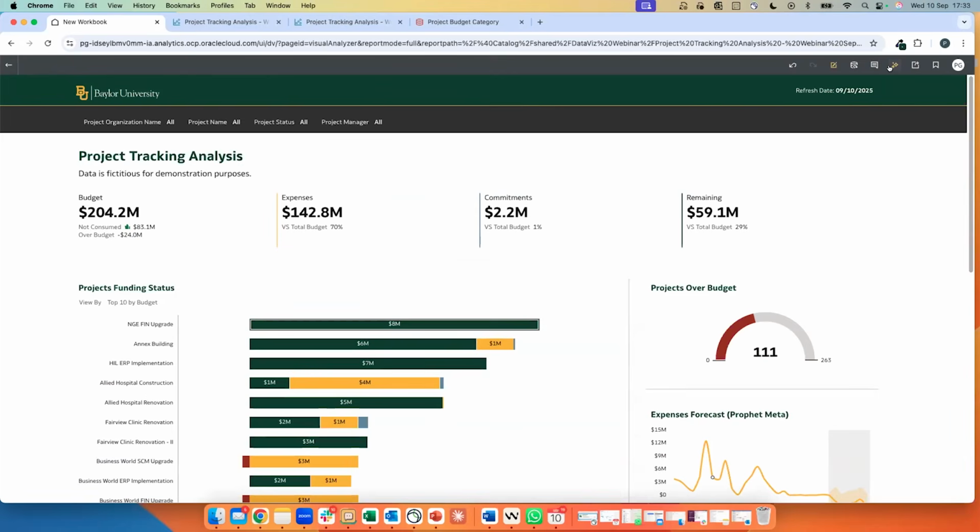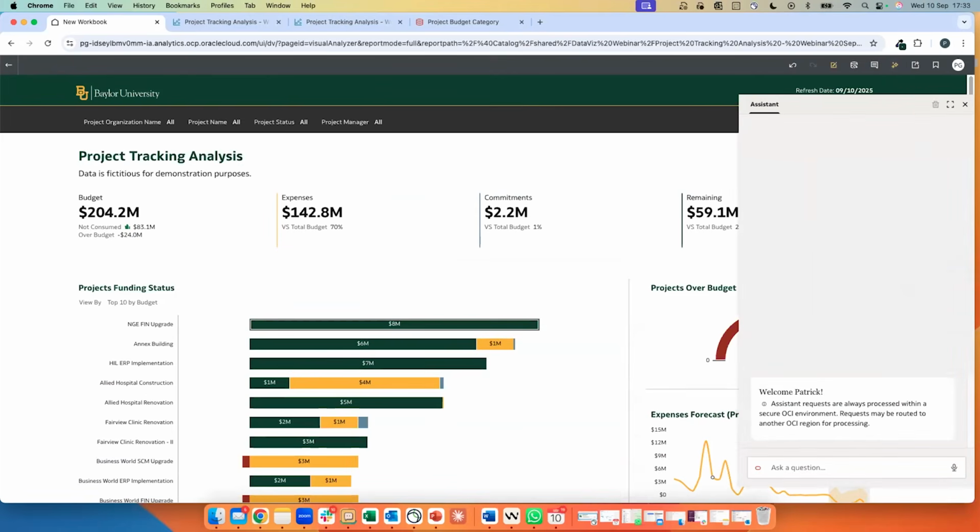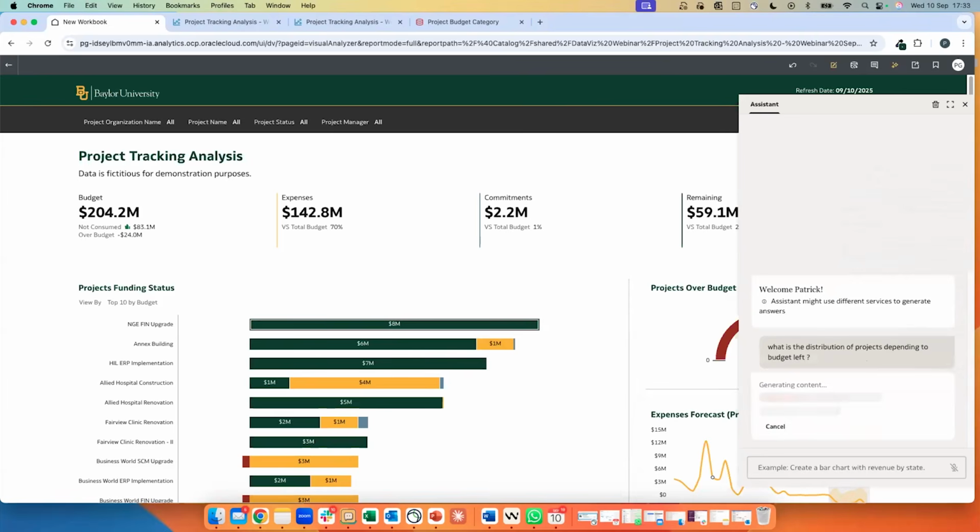One also nice feature in that visualization is the AI assistant. The AI assistant is able to provide additional insights that are not visible in this dashboard. So let's say here, I want to have the distribution of projects depending on the budget left. So what is the overall distribution? And the AI assistant will be able to find the correct columns or generate custom calculations to provide the best visualization for that question.